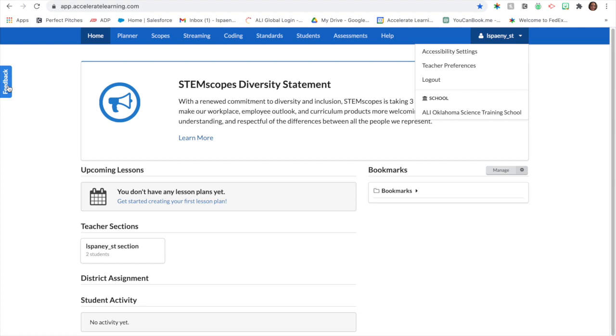We're going to begin with the Home tab. Here at the Home tab, you will notice that you have an upcoming lessons section. If you add lessons to your digital lesson plan, they will be accessible here. You also have teacher sections. This will organize classes and individual student data. You also have student activity at the bottom. This will show you when your students digitally submit any assignments to you. You can see their name, the student assignment, the assignment name, and the time it is submitted.